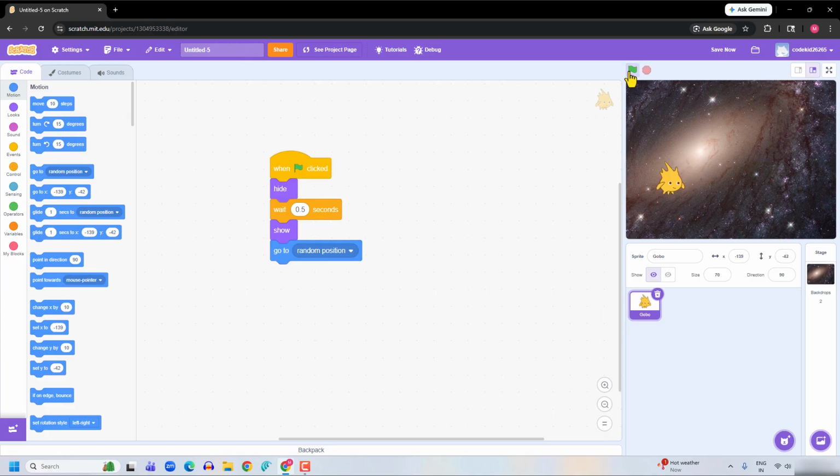random position. Okay. Now what I want to change is when I click on the green flag, it has to hide, wait for 0.5 seconds, then go to random position and then show. I want it to go to random position first and then appear. Okay, so let me click on the green flag and see the result. So now it is working fine.